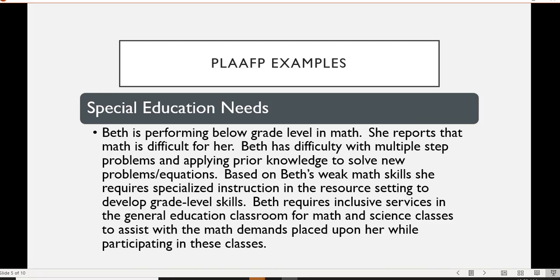The next section is the special education needs section. This section highlights where a student struggles within the domain. It is important to provide specific data that demonstrates the needs and to provide comparison to grade level standards and/or peer performance. This detail helps the team understand the level of need. Read here about Beth's needs and strategies that have been helpful in addressing these needs.